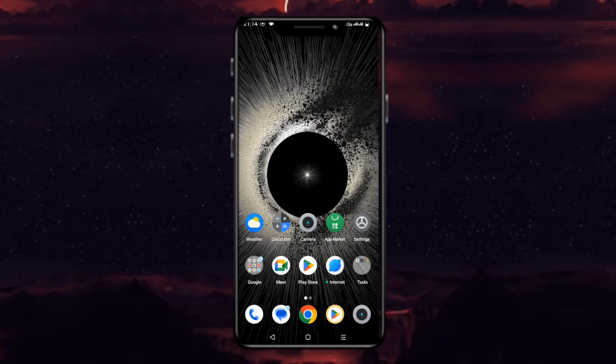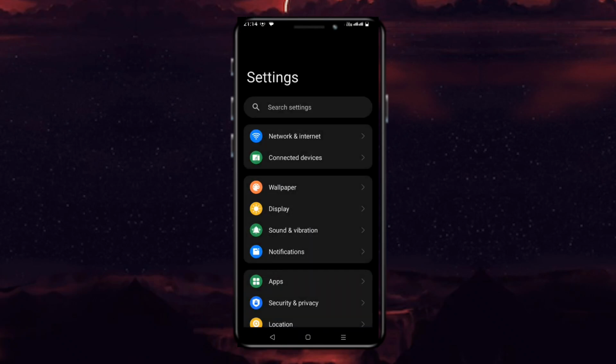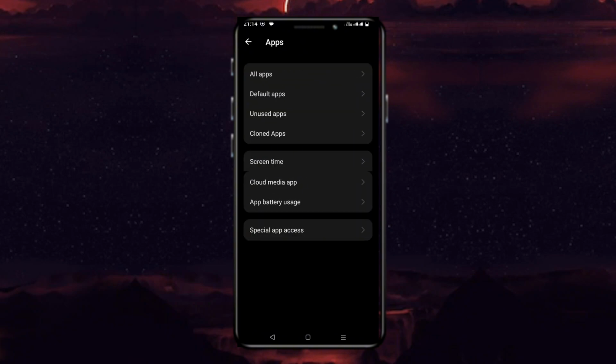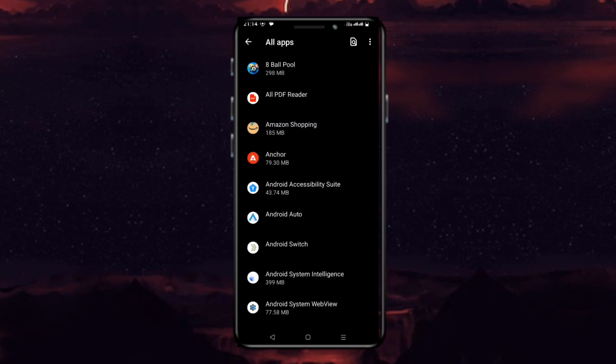Now if that method also didn't work for you, don't worry, I have a final method in store for you. Now for this method, simply open up the settings application on your device. After you open up the settings application, search for this apps option. After you click on apps, simply click on all apps again. Now all the applications on your device will be shown on your screen.